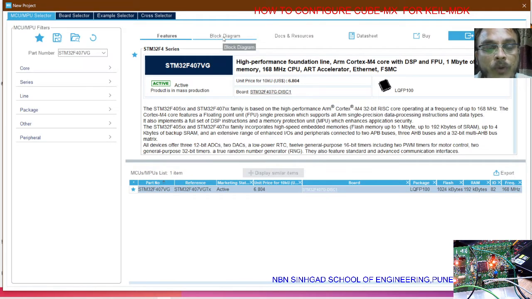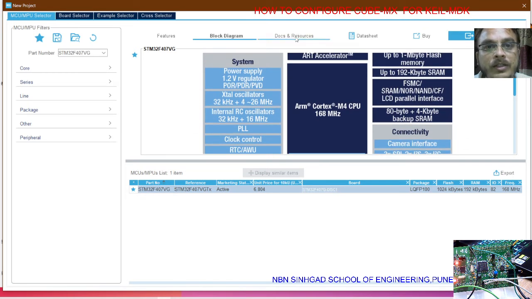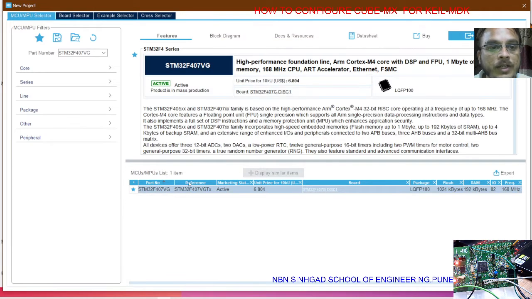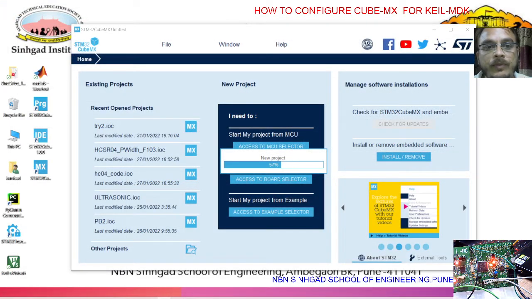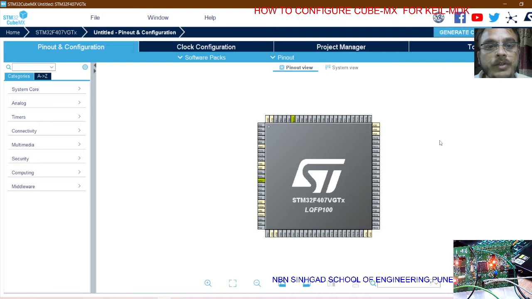If I go to the block diagram, I can visualize the details about the IC. These are the documents if you want to learn more about this IC. So once you have selected the IC, now click on Start Project. This is a configuration window in which we have to select the pins and their functions according to our requirement. This is the IC as available on reset. All pins are giving me functionality on reset.